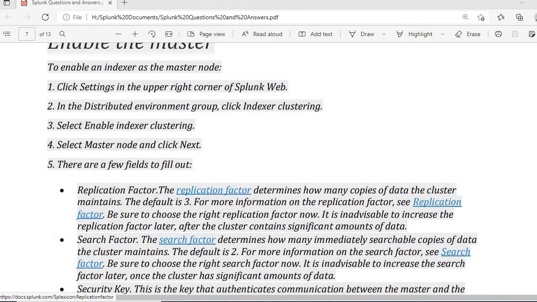Just to remind you, in the search head clustering process, which we already discussed, you will be meeting only the replication factor, not the search factor. But in index clustering, you have to meet both the replication factor and search factor. Both of them you have to meet. All right, so what is replication factor? Replication factor is the number of copies that the system determines. By default, replication factor is 3.